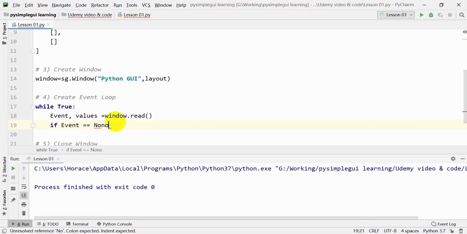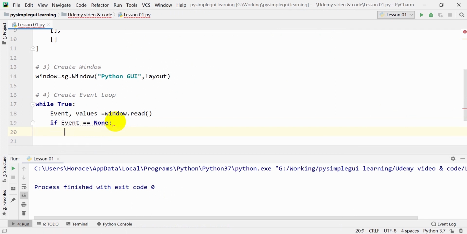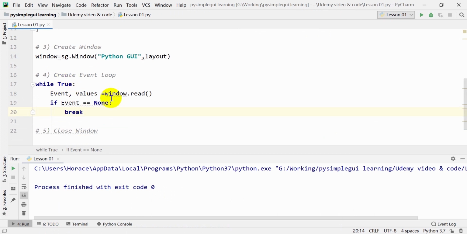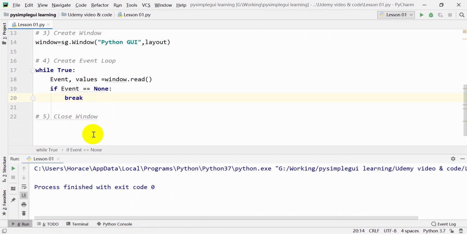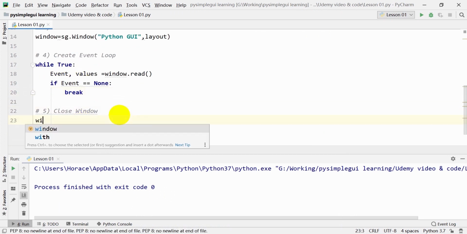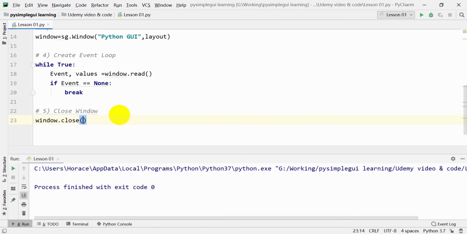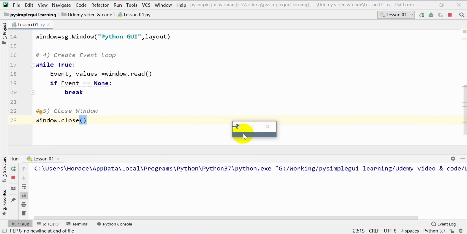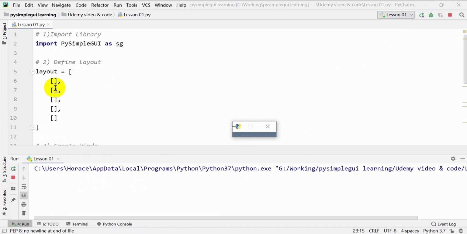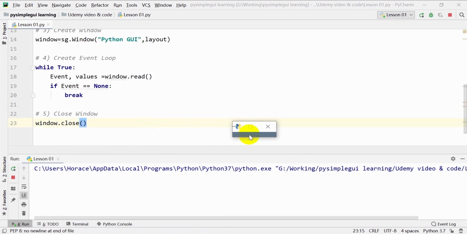And then we make if event equals None. If event equals None, then break. Break means we will come out of this forever loop, and it will run the next line of code, which happens to be window.close. So with this, we will be able to actually close the window. Let's run this to see if we wrote anything wrong. So over here, since we didn't define any of the elements yet, it's just blank. So it shows we did everything correctly so far.